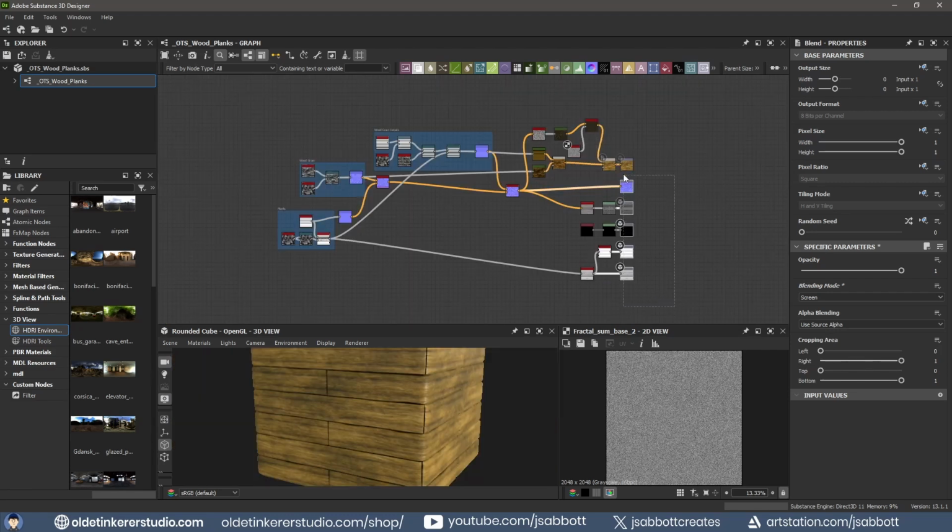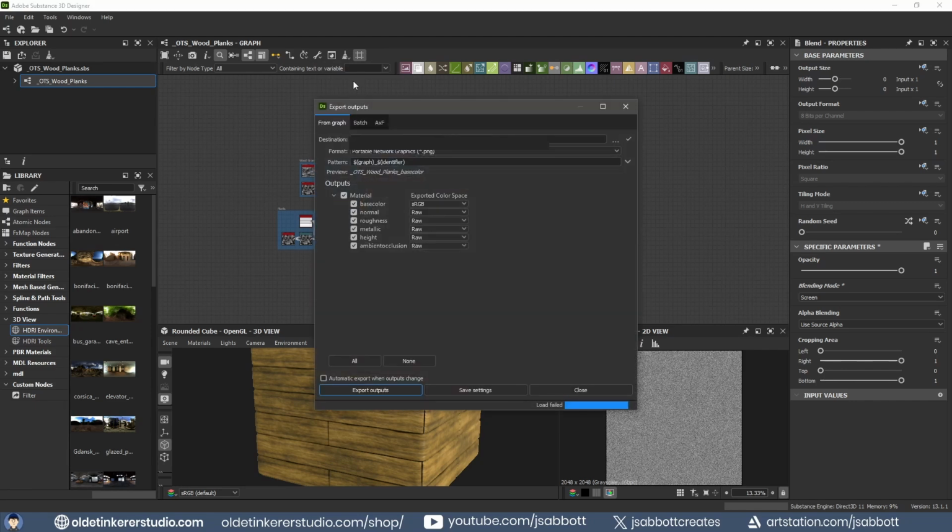In order to export this material, select the output nodes. Under the Tools menu, select Export Outputs. This will make the materials available for use in external programs.